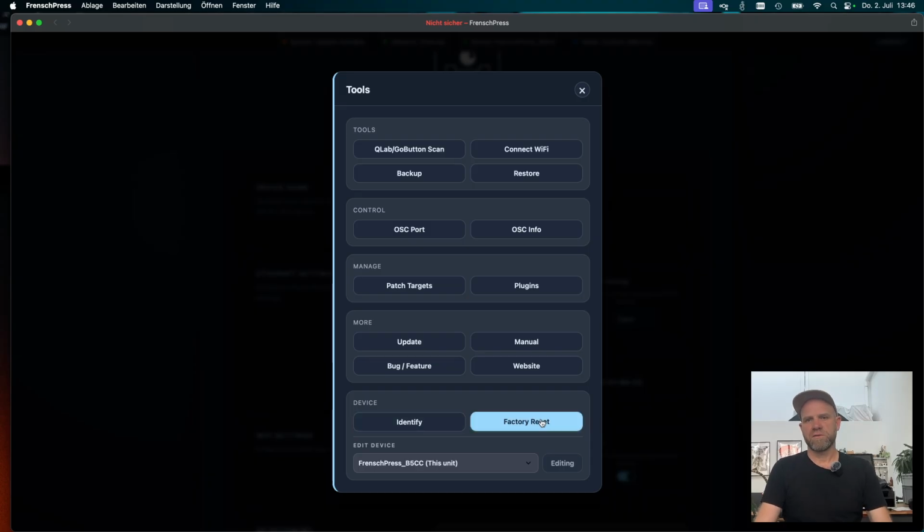Next to it there's a factory reset button, which is a bit dangerous because if you press it, as it says, it sets the FrenschPress back to factory settings. So all plugins are gone, all settings are gone, all the presets you desire, everything is gone. And down there's an edit device drop-down. As I told you, if you have more than one device in the network, you are able to switch between devices here, so you always edit the right one.